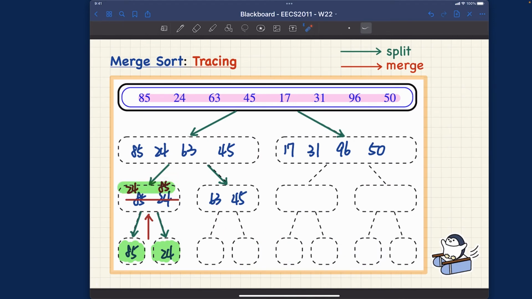But how do we get the sorted right? We have to recursively sort its left half and also recursively sort its right half. So what's going to happen is we're going to, as usual, split first, into the left and also to the right over here. Okay, let's write it down. 63 and also 45. Like before, both of these match the base cases, meaning this will be sorted automatically and this will also be sorted automatically. So now we can merge.